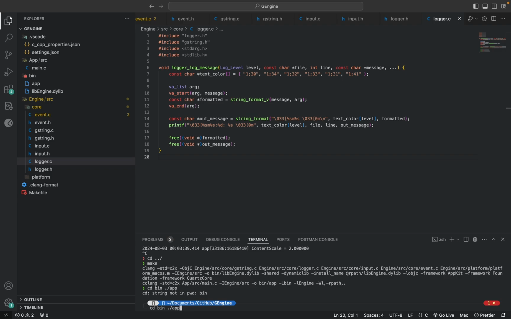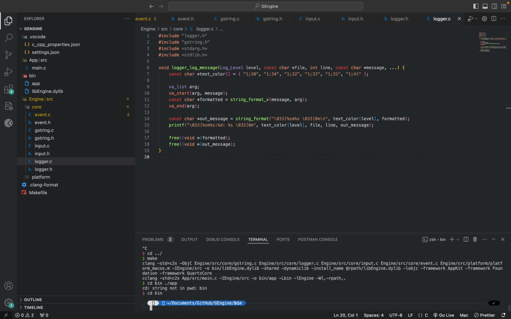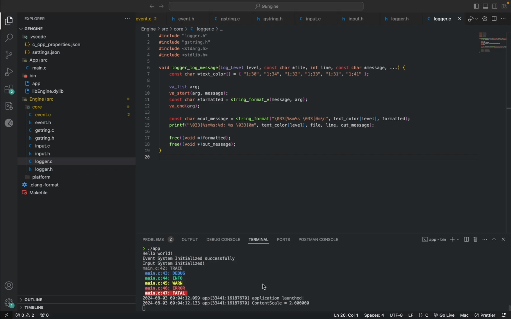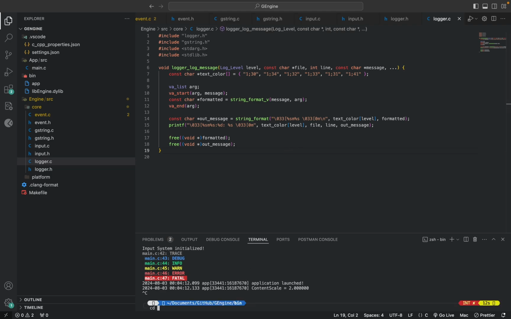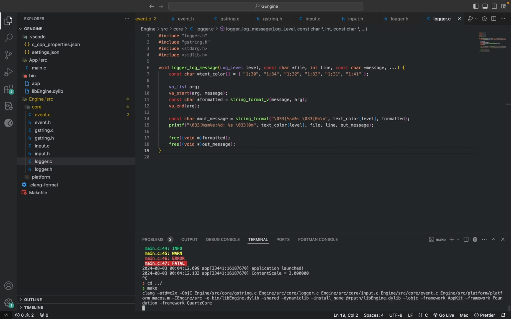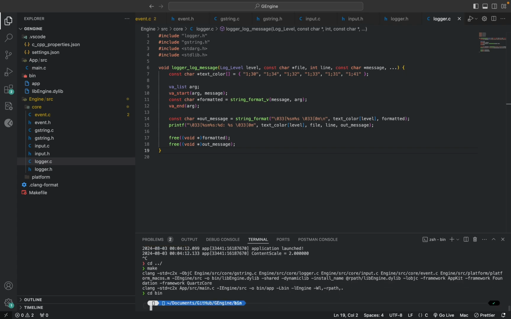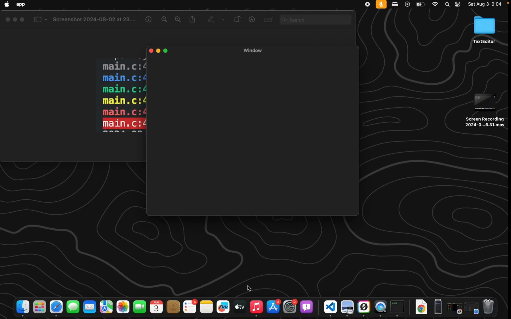Wait, what? Let's cd into bin and then run the app. Okay, beautiful. We still have this though. We still have space. Wait, no, I think I did not compile. So cd back into root, build this, then cd into bin, then run the app again.